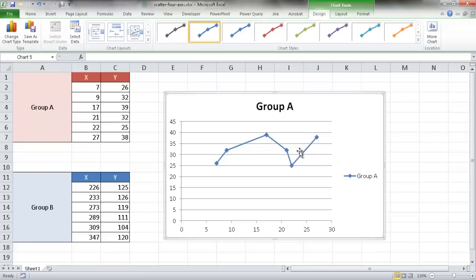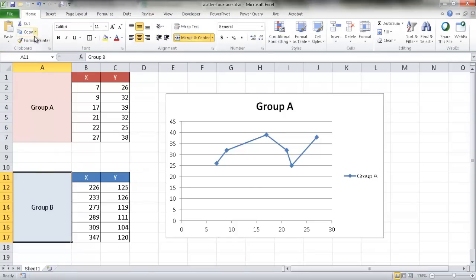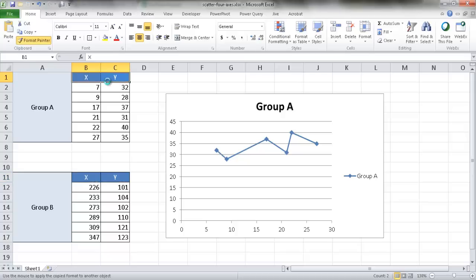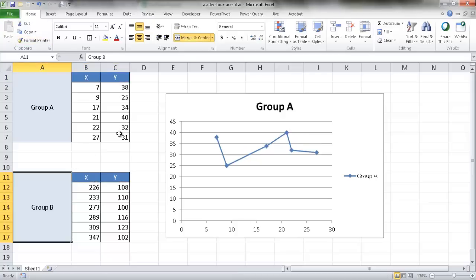Let me go ahead and make the colors consistent. I've noticed that group B is blue and this group A is blue. So let me go ahead and change that. I'm going to select that, Format Painter, select that, and go ahead and select these values, click Format Painter, and select over here. Let me change group B and see what color it turns into, and we'll adjust the color there.